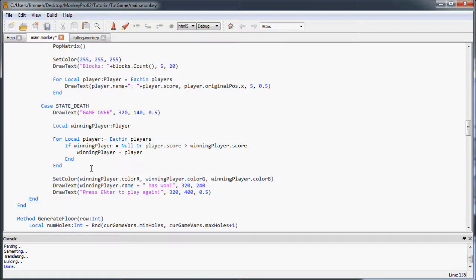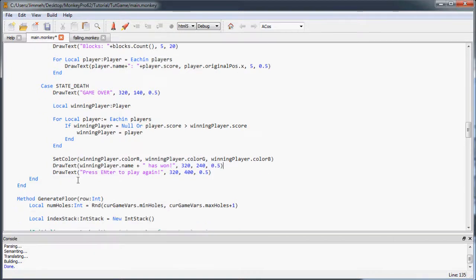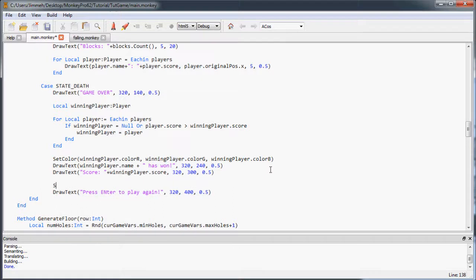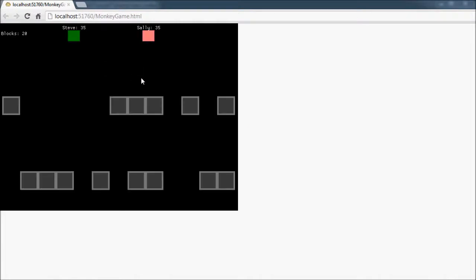And then we're going to put that in the middle of the screen and align it vertically. And then just below that, we will draw what their score was and say winning player dot score. So it's just underneath. And then finally, we're going to reset this color back to white and then print, you know, press enter to play it again. And now let's run this, and this should be working.